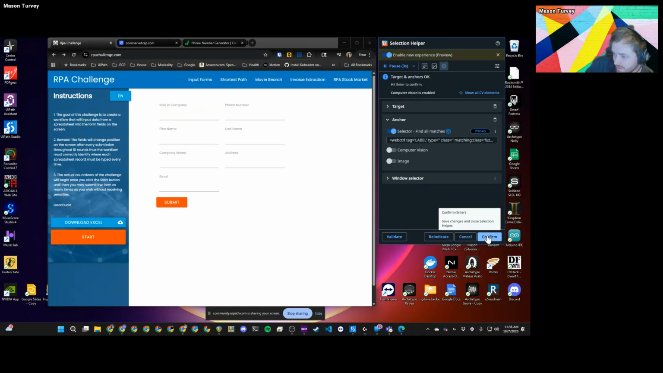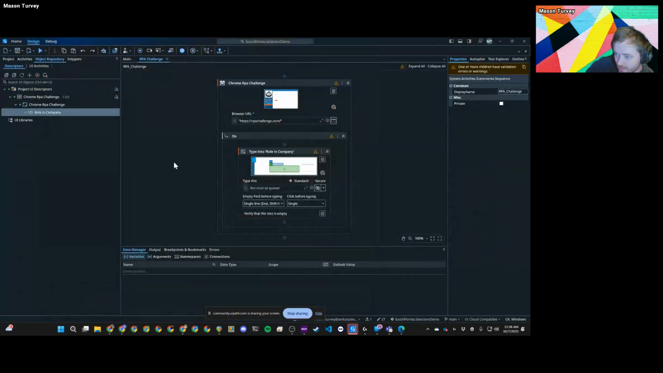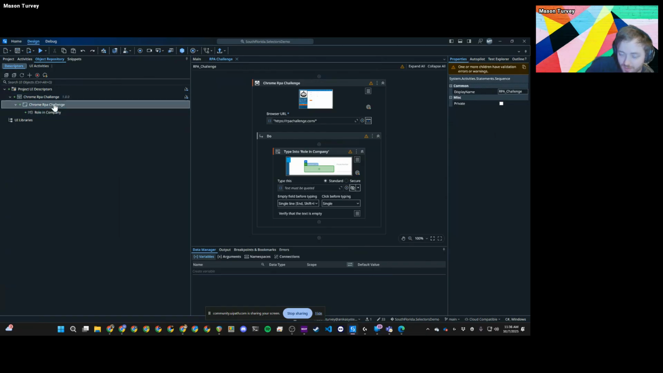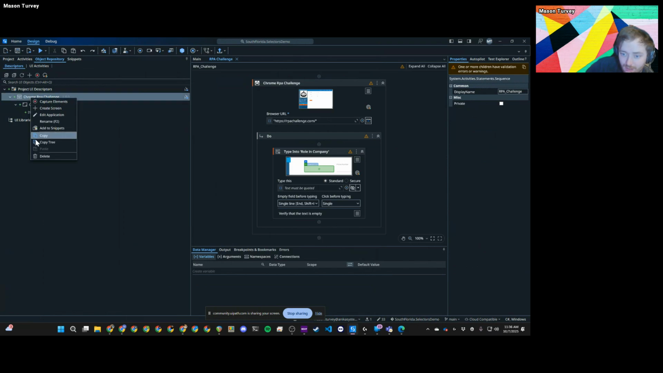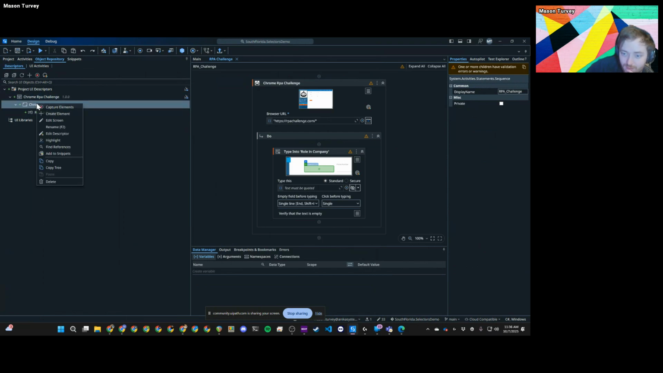I can confirm this guy, and then we can look at it in UiPath Studio. It shows up over here in Object Repository. This is where all of our selectors are going to go. So we have kind of a tree list, right? At the top level, we have our application. The level underneath of that, we have our window or screen, and then the level underneath that is our element. So these are the controls on the page.